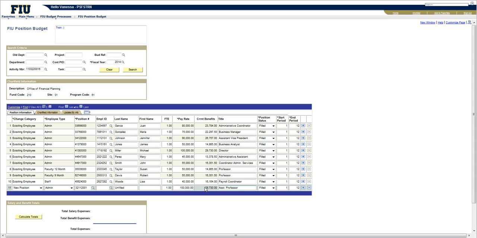Current benefits will be automatically calculated based on the employee type previously selected. No action is needed for this field. Enter the title of the new employee or position. Select unfilled in the position status field if no employee has been identified with that position, or filled if this is a filled new position.